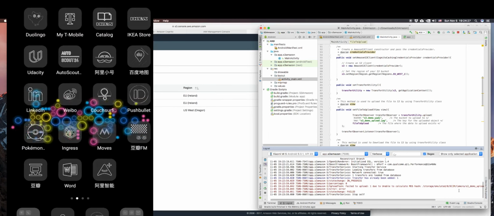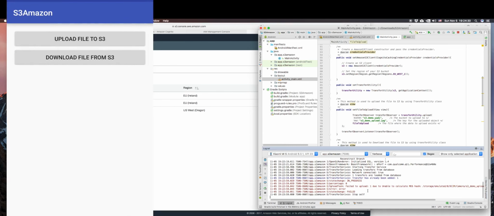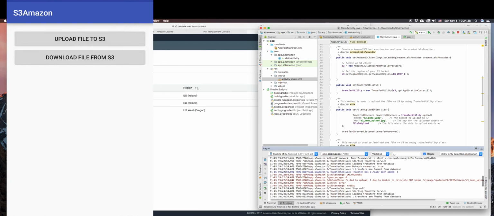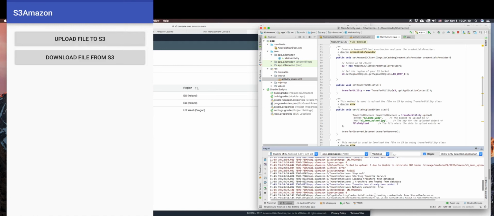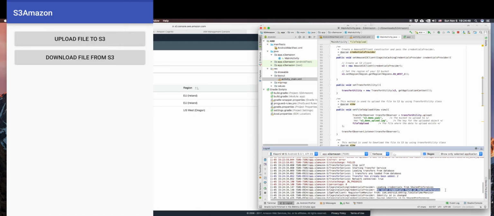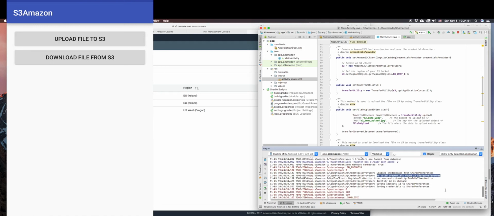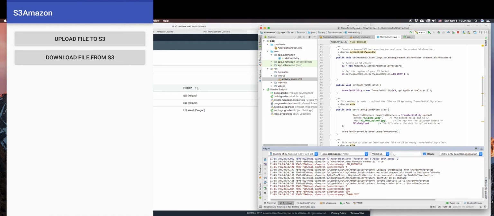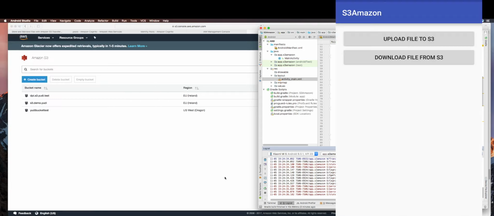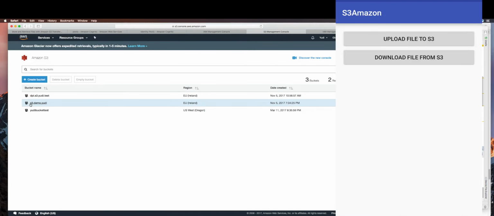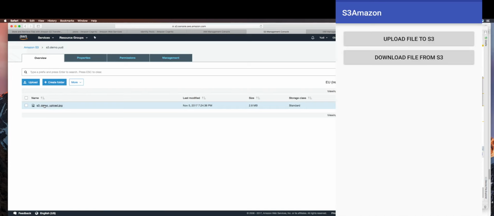Okay, so let's go back to the app again. Now I'm going to click the button, and please look here. Okay, starting transfer service, loading transfer from database. Okay, in progress, loading. No valid credential found. Oh, completed. Great. Okay, so let's go to our bucket here, which is S3 demo UD, and you see the picture here. Oh yeah, we made it.